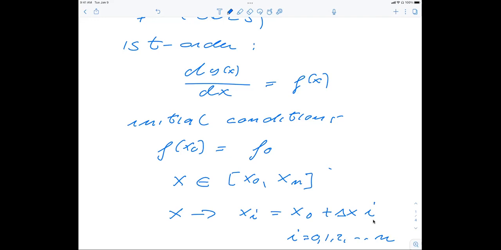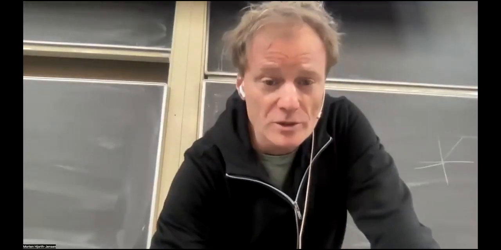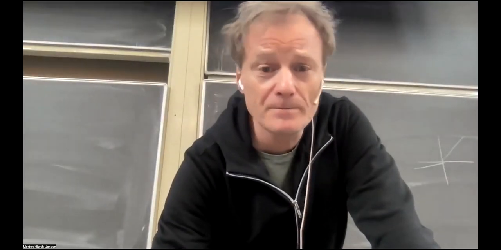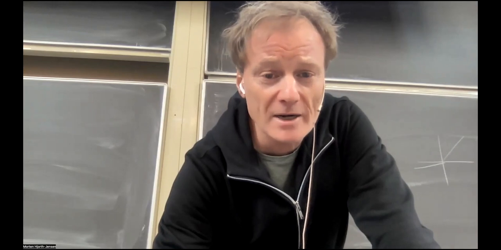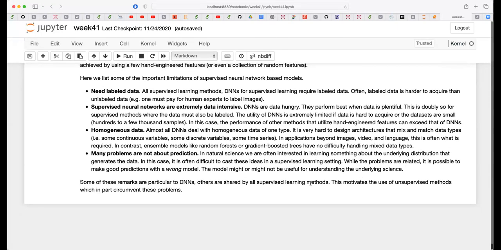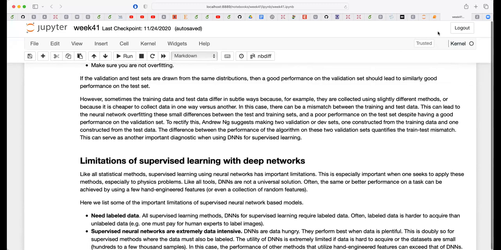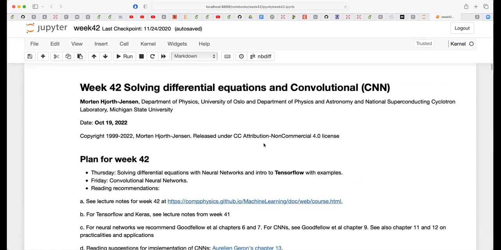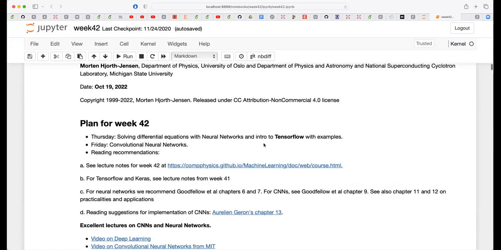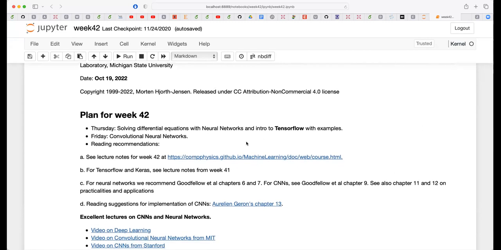So let's look at how we can implement this. This is the basic philosophy. And the implementation of that is something which you will find in the slides here. So let's just go back to the slides, to the Jupyter notebook, which is a little bit better. And this is now the Jupyter notebook for this week: solving differential equations. So we are going to look at that one.